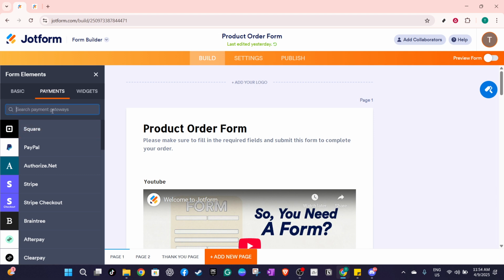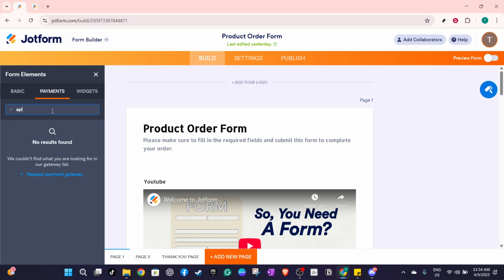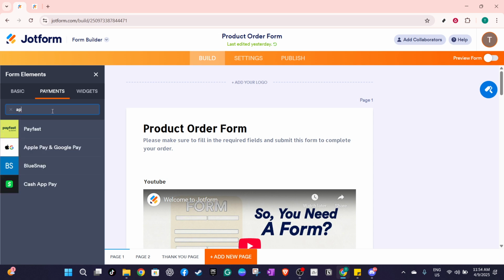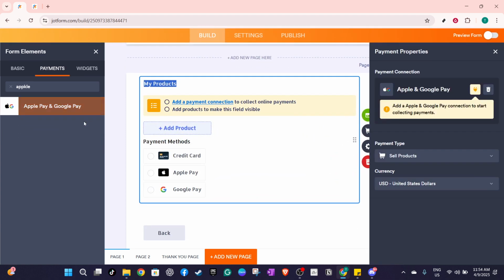Within the Payments tab, search for Apple Pay and Google Pay and select it. Adding this option will allow payment through these platforms, a functionality many users today find indispensable. Choosing this option integrates a versatile payment solution directly into your form.